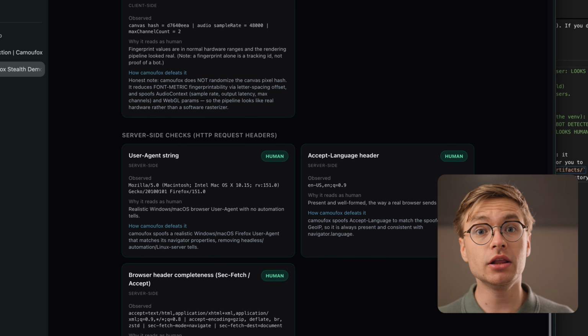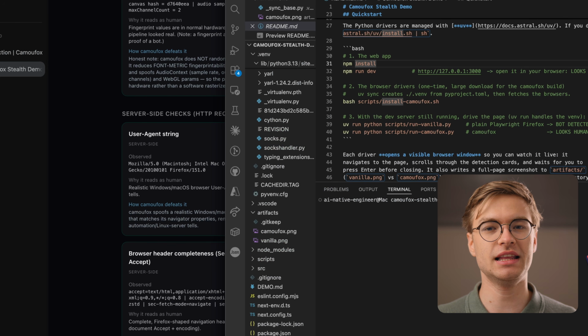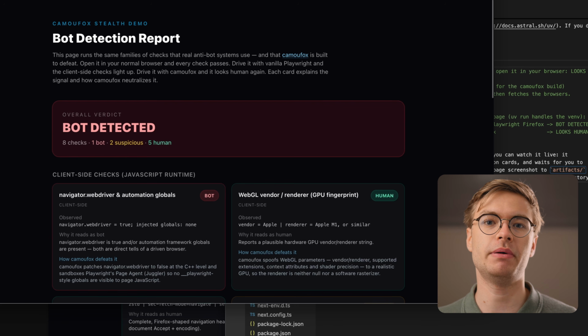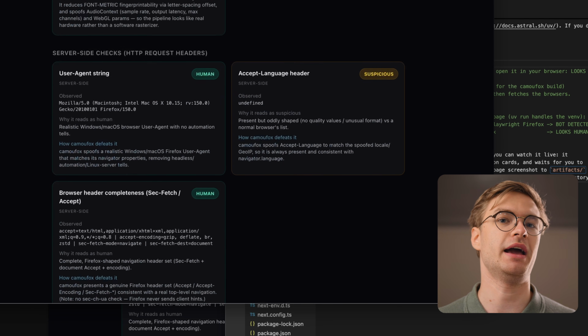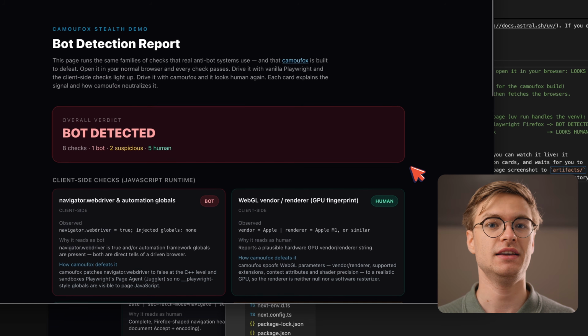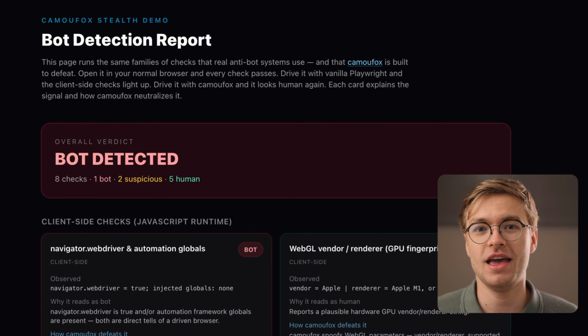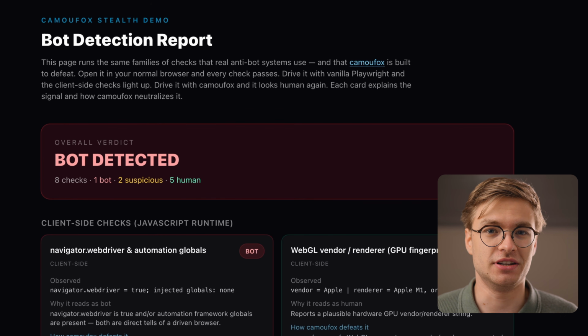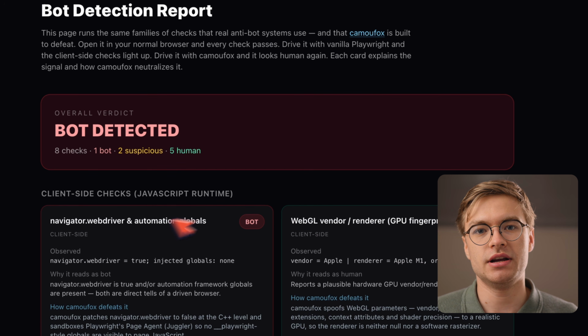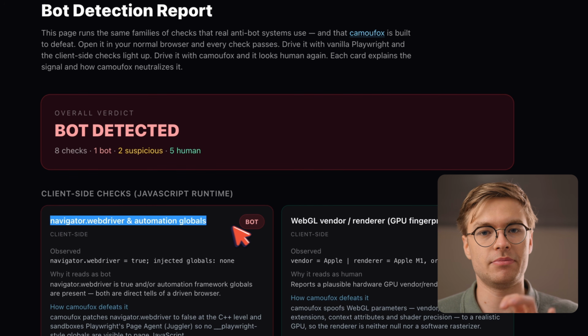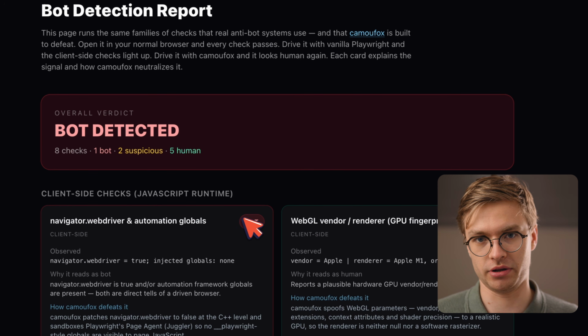And so now let me reload the same page with a bot. This is vanilla Playwright running a real Firefox build, not the special one. And the window opens on its own and loads the page. And now the verdict comes back as bot detected. So let's have a look at which cards turned up red. Up top in the client section, navigator.webdriver is flagged at true. So that's the same flag that we talked about on the board earlier.